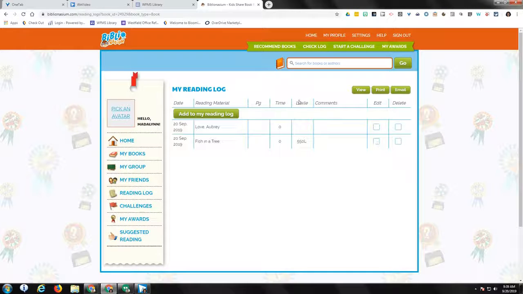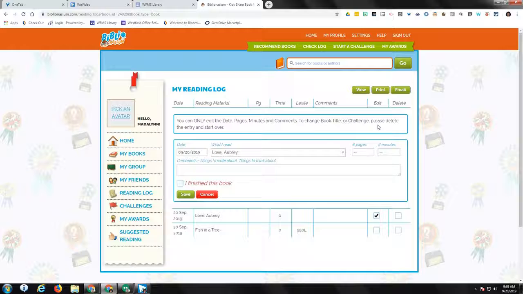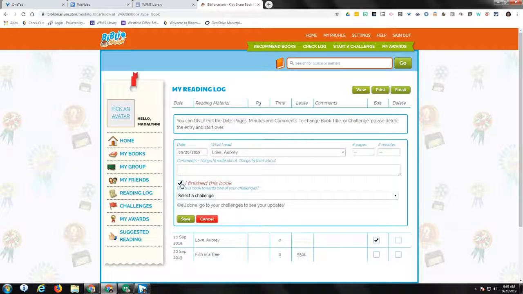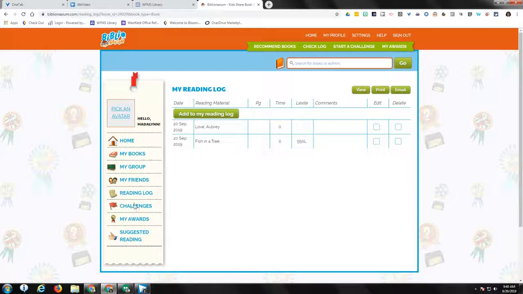So say I save it. There's Love, Aubrey, but I want to go and edit this book now. And what I want to do is mark that I have finished the book. So I'm going to mark that. And once I mark that, you can see that this option has popped up here to select a challenge. I'm not going to click save yet because I want you to see the challenges. So we'll do this in a second, and we're going to come to the side here and look at challenges.